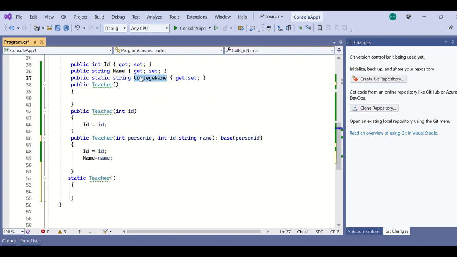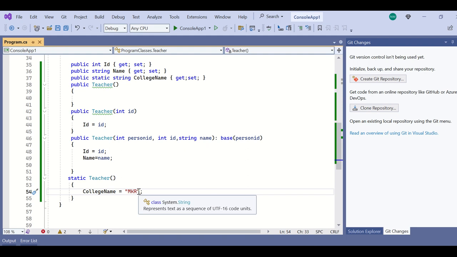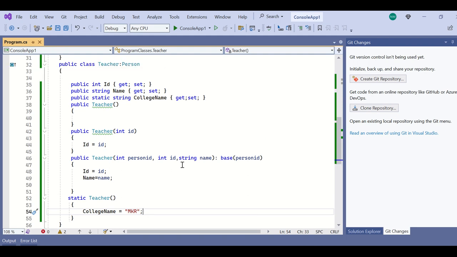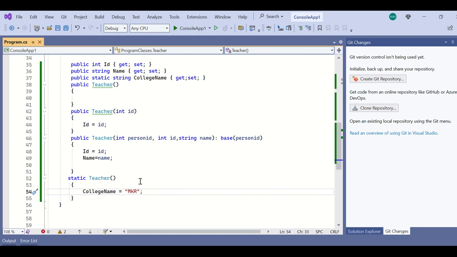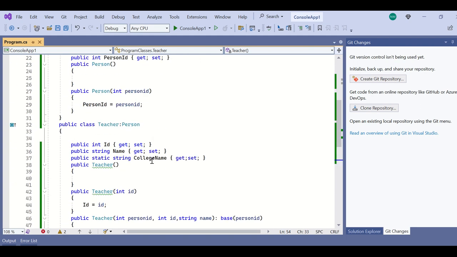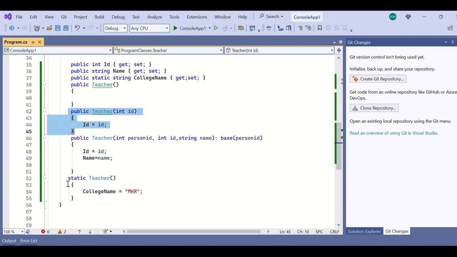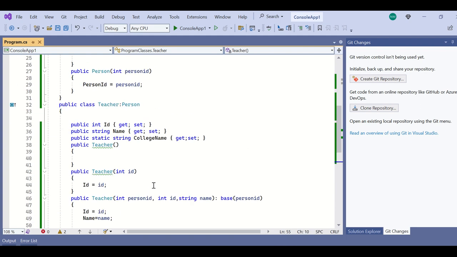and as I said, these static fields are class level. So all the objects created using this class will have the same value, so there's no need to pass a parameter here. Every object will have the same college name, mkr, for all the objects. So this is about a static constructor, and a static constructor will be called when the class is loaded, even before our instance constructor is called, static constructor will be called first.